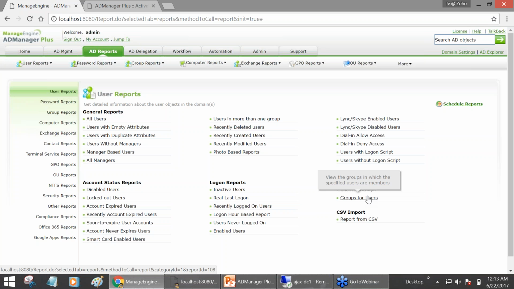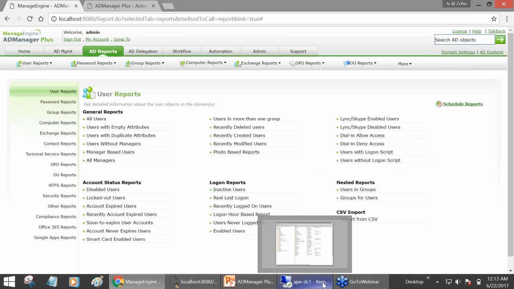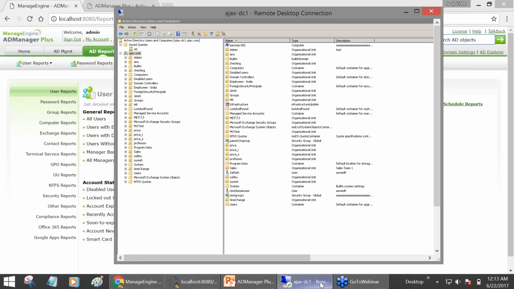If you were to use your native Active Directory to find out group membership, it's going to be on a superficial level. It's not going to give you an in-depth picture as to what's the actual group membership. So what I'm going to do right now is switch to my Active Directory and look up a specific user.